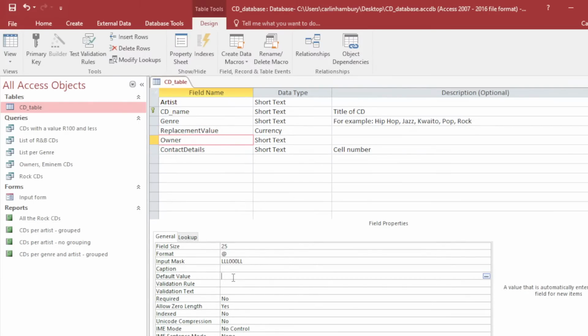The next one is the default value. The default value means that if you don't enter anything into that cell, this is what is going to display over here. So if I put 0 as my default value, it means that even if the person doesn't enter anything, the 0 will display.